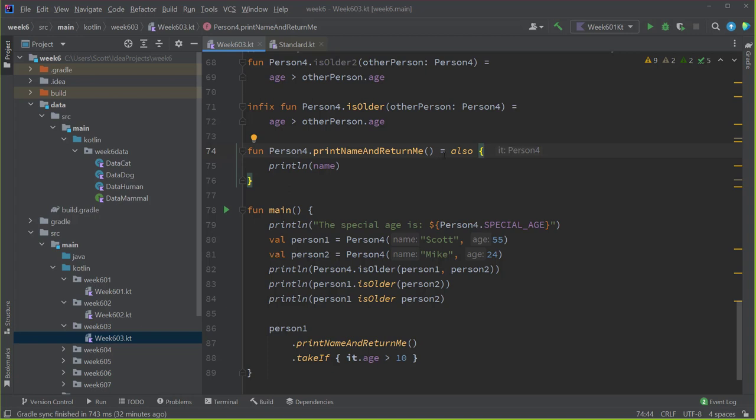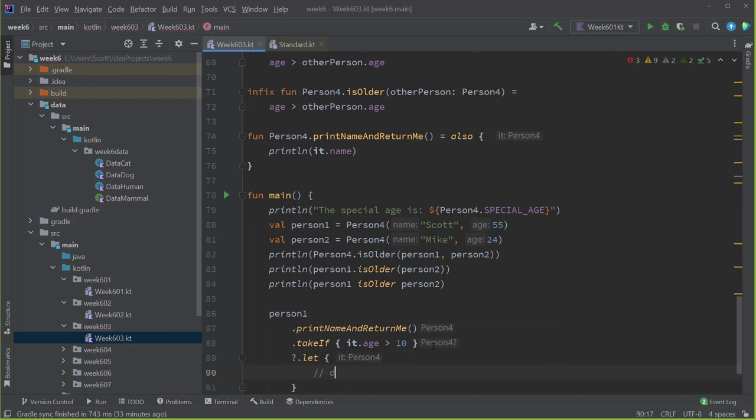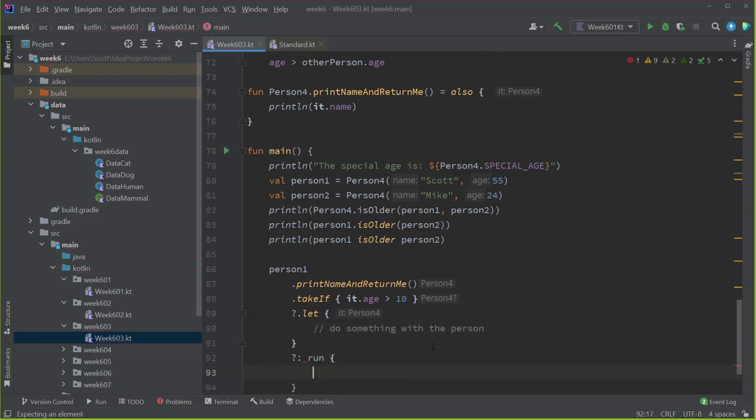So also will take the, you can see which ones I don't use as often. I use let and apply all the time. So also is going to take the receiver, pass it in as it, and then return the receiver. So now I can say print name and return me, takeIf, and then I can say question mark dot let, do something with the person. Elvis, run, do something with the underaged person.